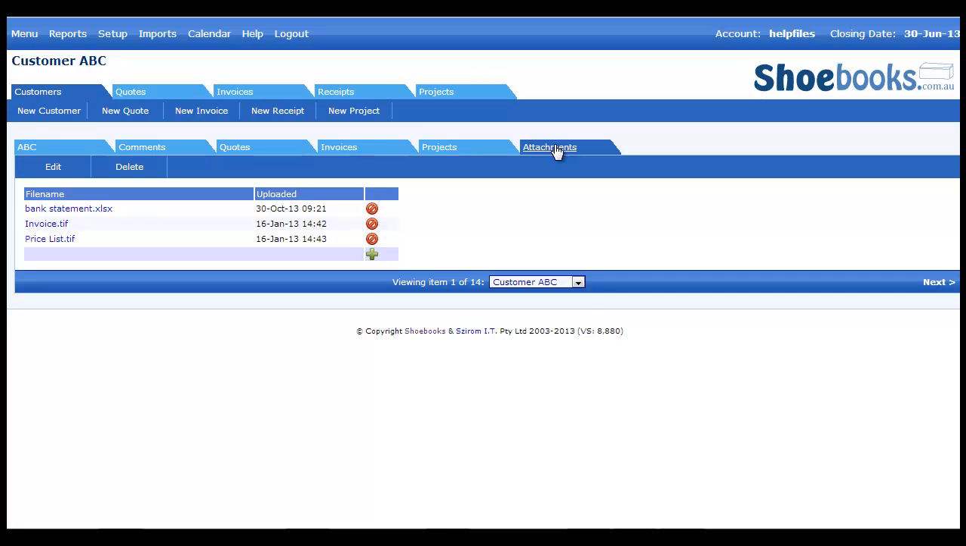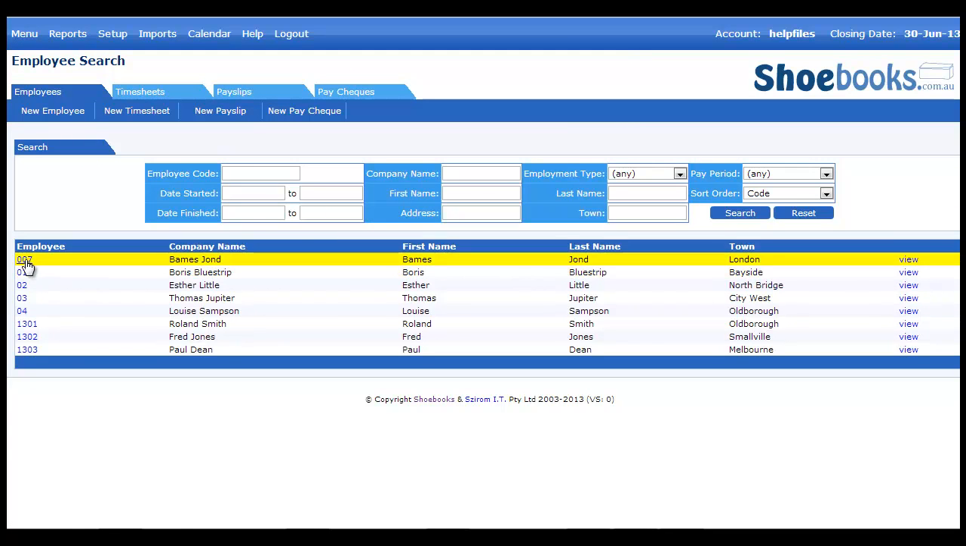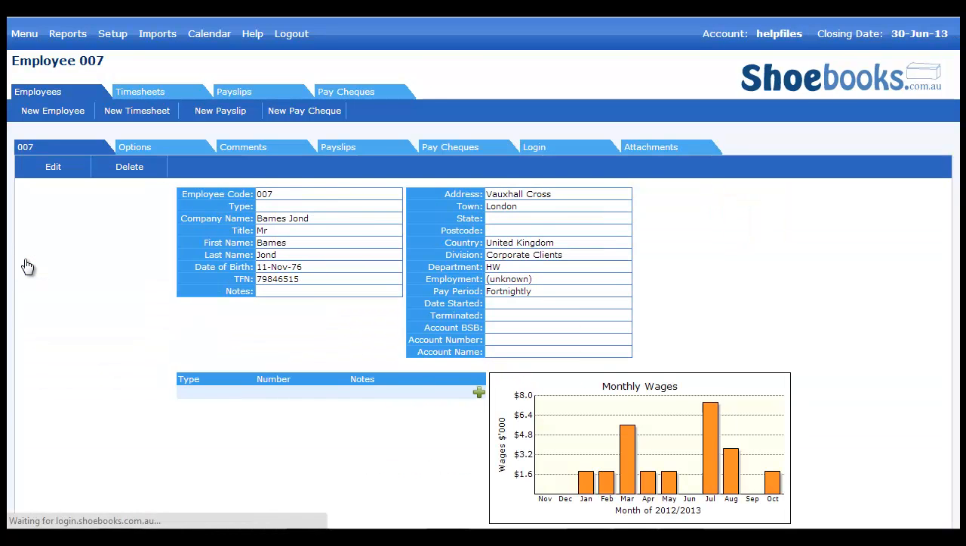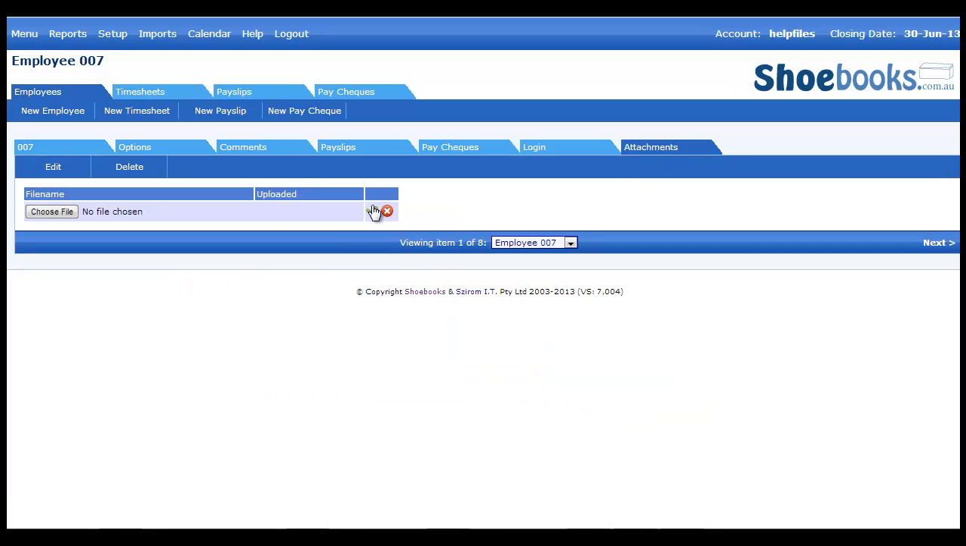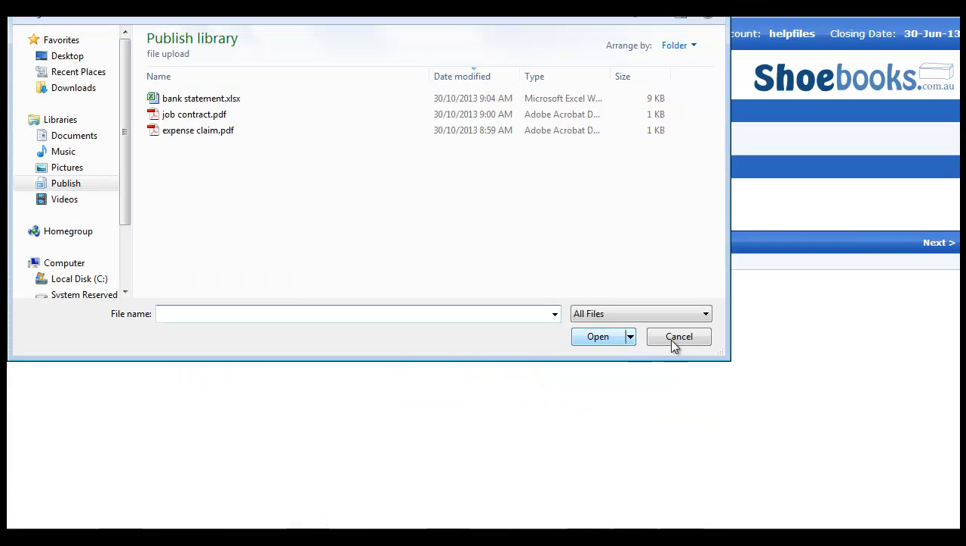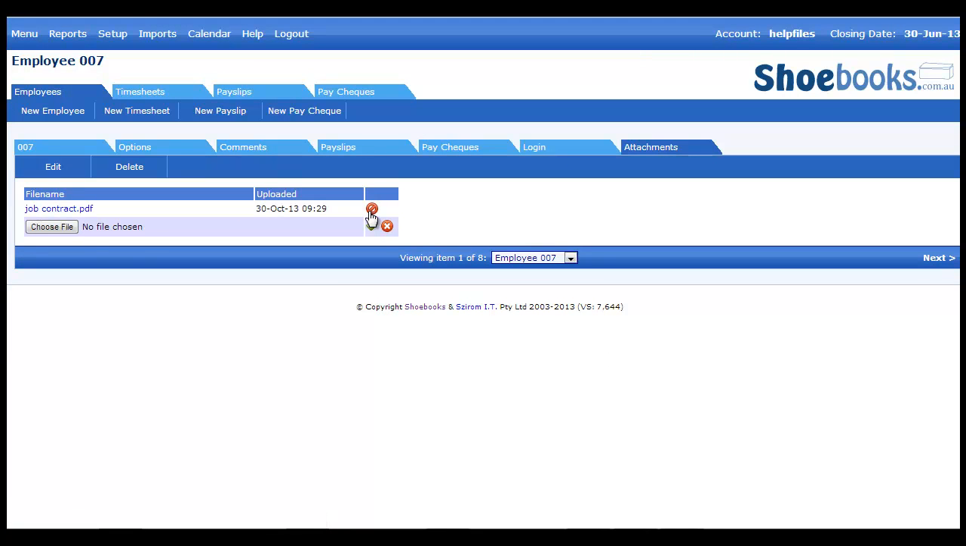Another example could be confidential employee records. So if I go into an employee record and go into an example, click on attachments, you may use this to add a contract, their employment contract. Great way to store all the files of an employee in one location.